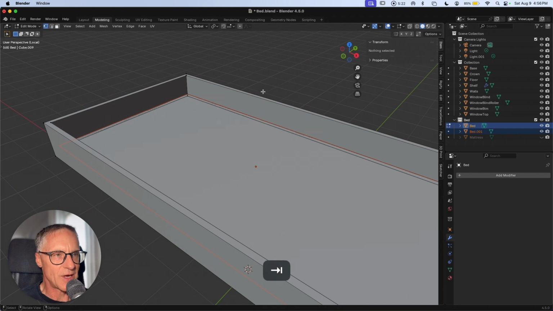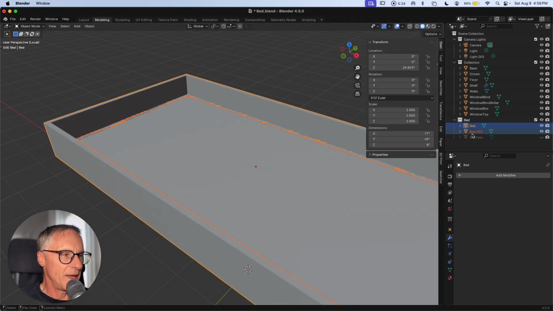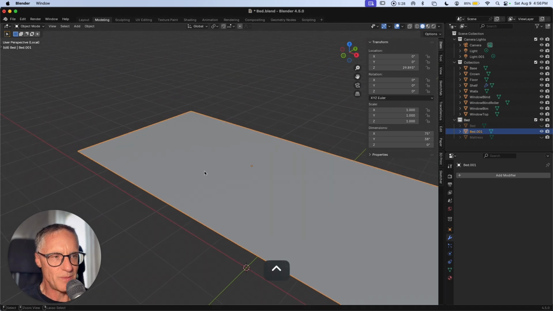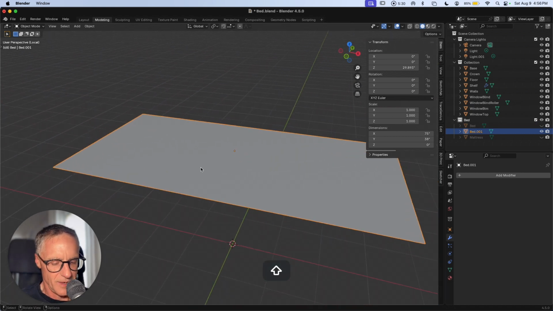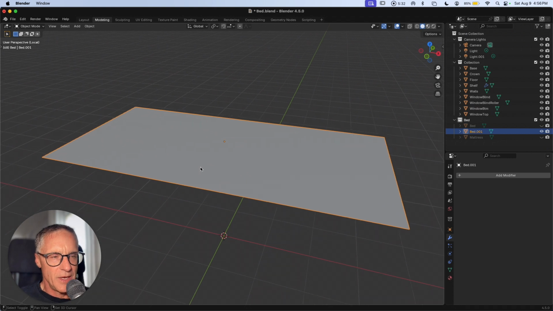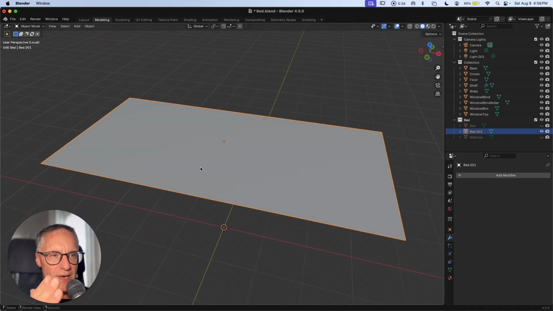So tab back into object mode, and we're going to hide this bed frame. So now we're just left with this. So I'll zoom out a bit. I'll hide this side menu. So now what I want to do is create planks.